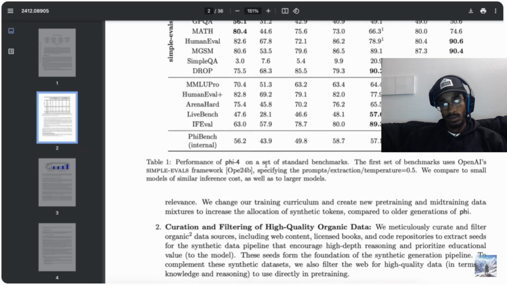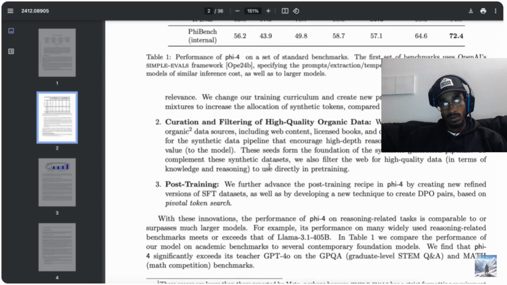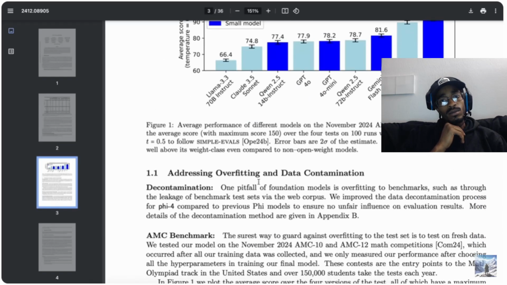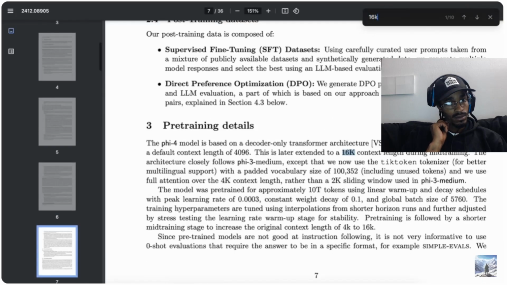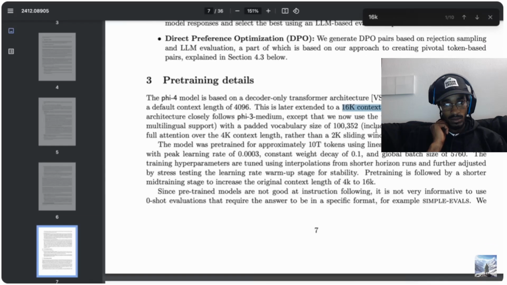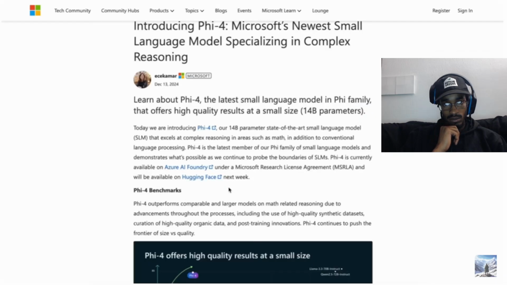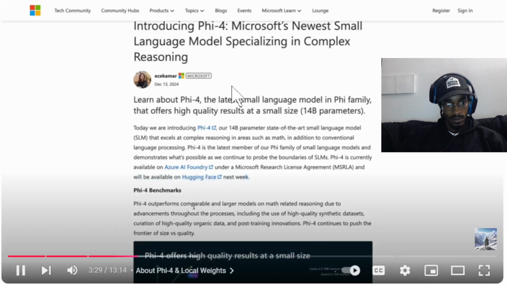Now, one thing is that it only supports a context length of 16K tokens, which is kind of bad for sure, considering most models have 128K context these days. But if the model is good, we can ignore that, and most probably some person would fine-tune the model or something to make it support much more context. Anyway, the model is available on their Azure AI Foundry to use and will be available on Hugging Face next week.